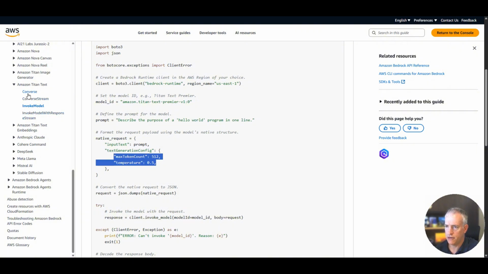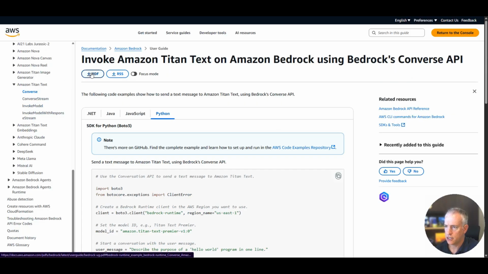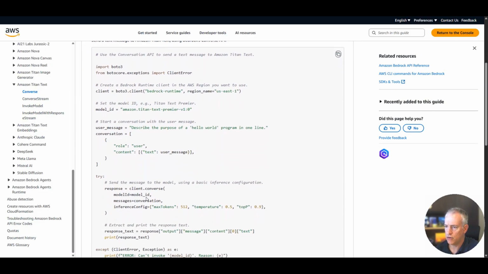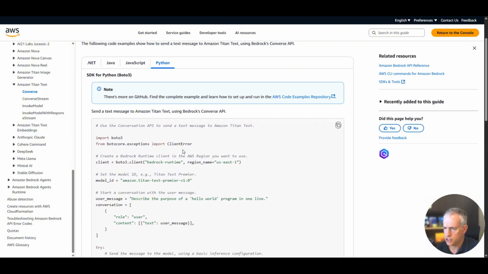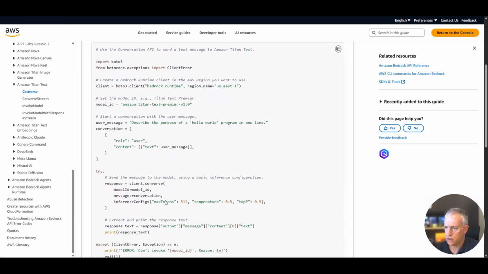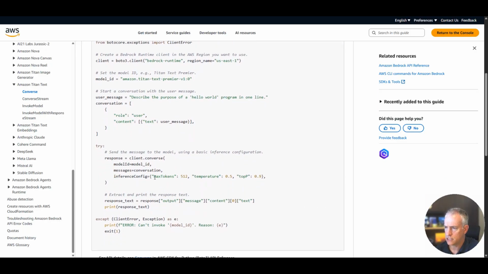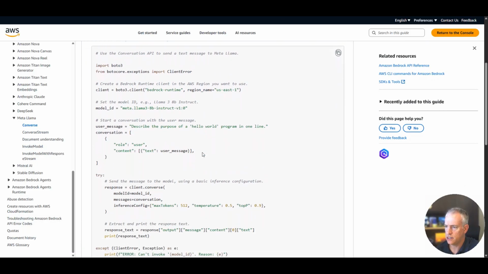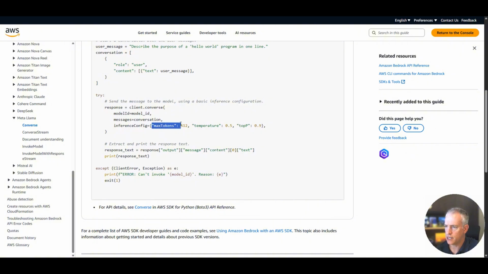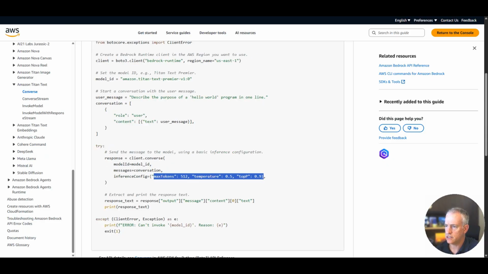So what we have here is the Converse API. The Converse API for Titan now changes, and you can just use the temperature. Here you have your max tokens, temperature, and top P. And when you go to Meta, you can see that it's the exact same thing. You have your max tokens. Let's take a look here, we can just put that right in there. So these are the exact same ones.